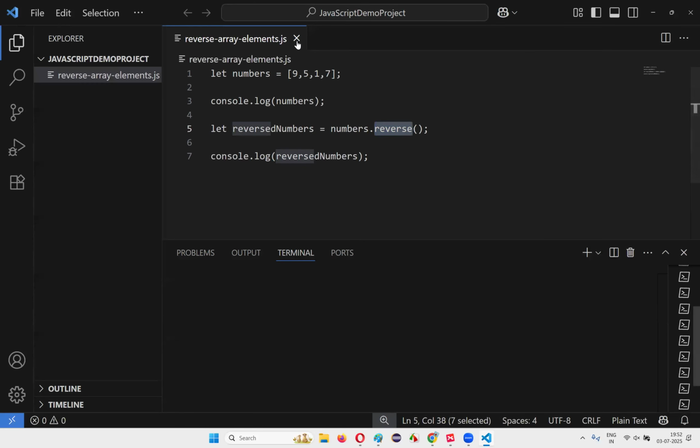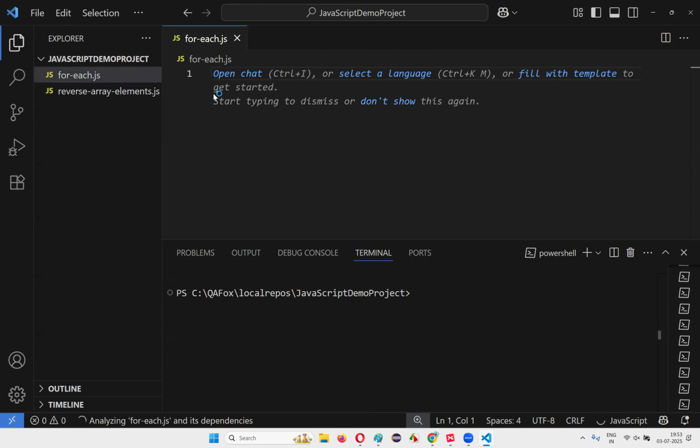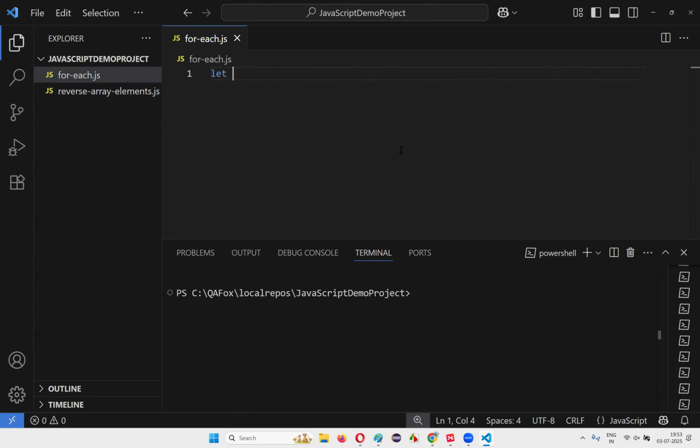I'll just close this and create a new file. Let's say forEach.js. Just give some random name, that's okay. And here, let me create an array. let ar = [1, 2, 3, 4, 5]. Like this, different elements in the array are there.